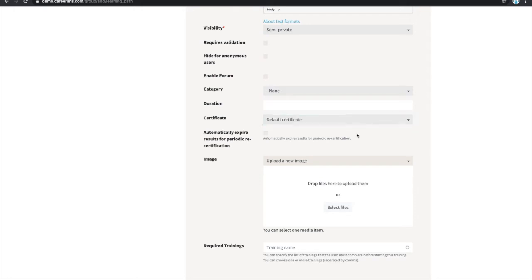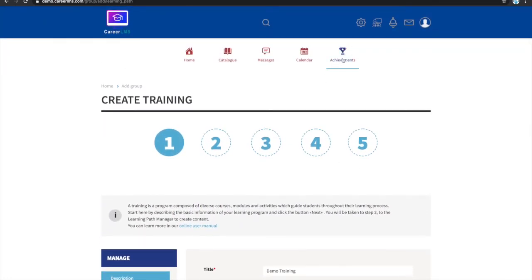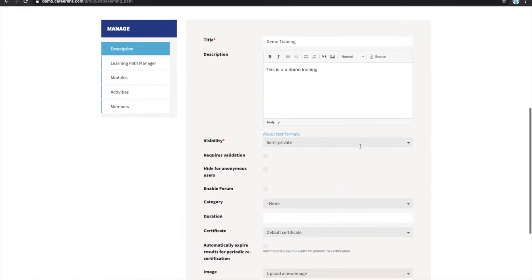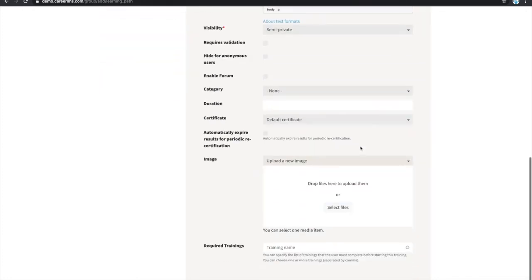And if CareerLMS comes with a default certificate template, and we need to generate a certificate, just select the default certificate, so that once the training is finished successfully by the student, the certificate will be generated for them and will be available in this achievements section for them to view, and the instructor also has access to see all those certificates for the students.